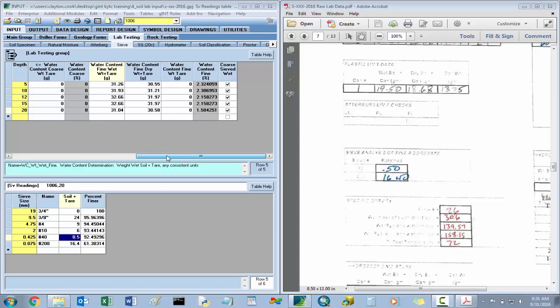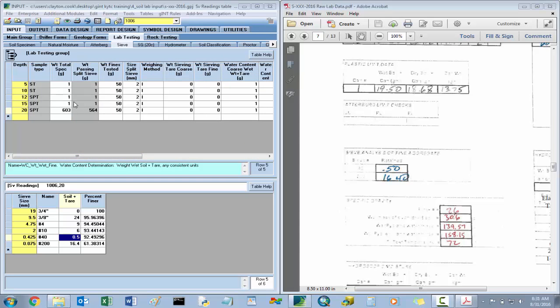So now I calculated those percent passing, and that's pretty much the only difference, is that you need to input your weight of your total specimen. You need to input your values for material retained above the number 10.